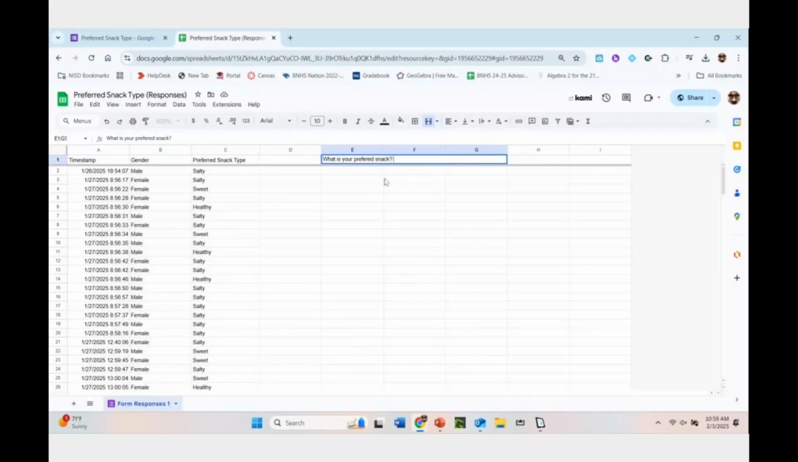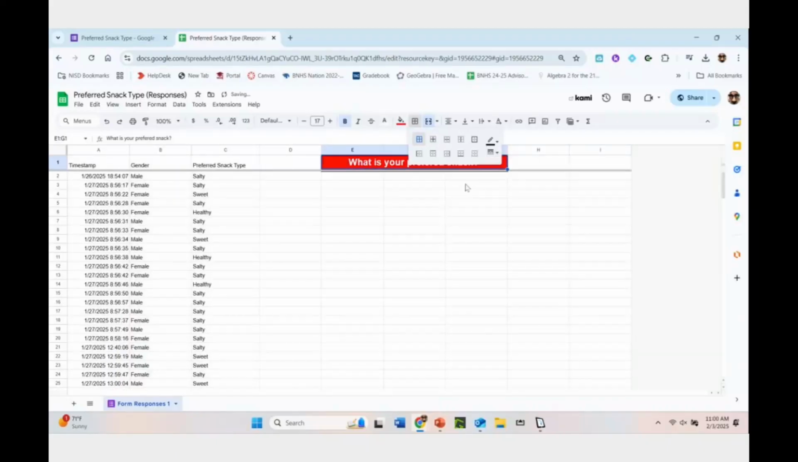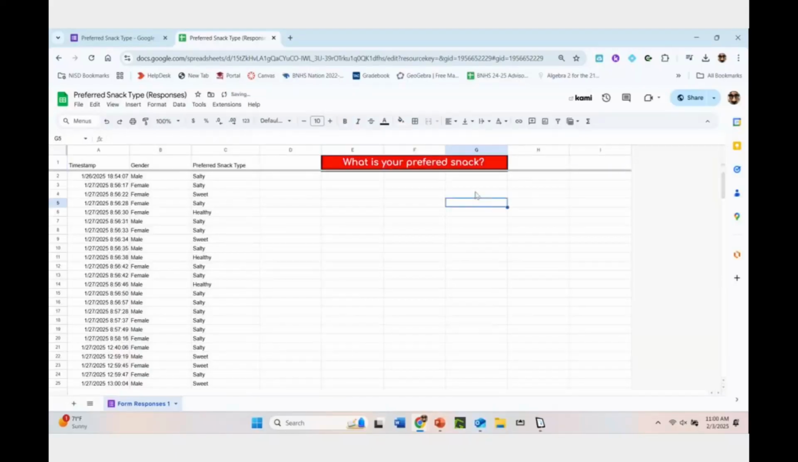I'm going to format this to make it look nice: bold, maybe a little bit bigger, centered, give it some color, change the font if you want to, and give it a nice border. Yeah, that looks nice. So, what is your preferred snack?